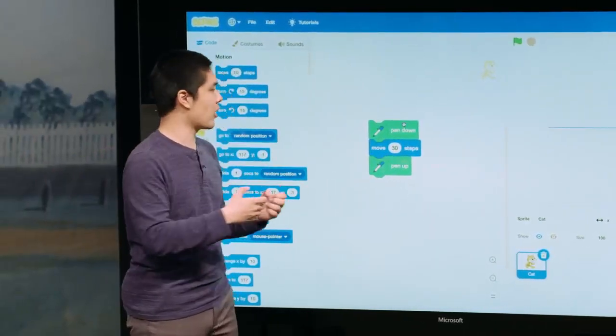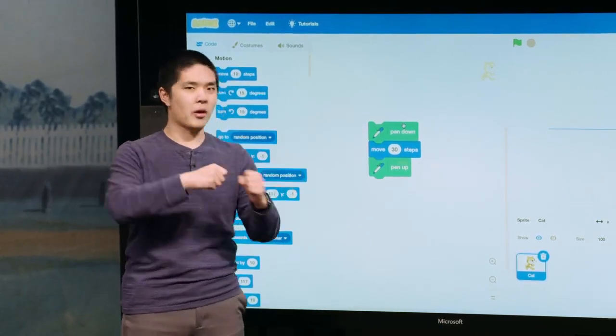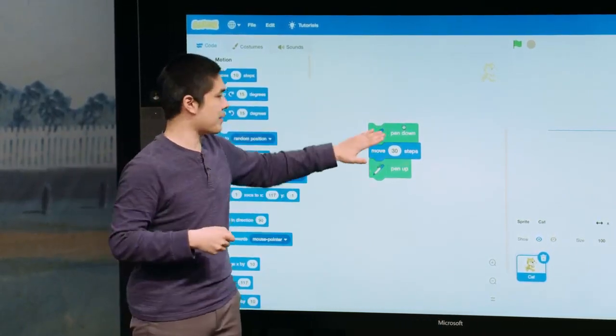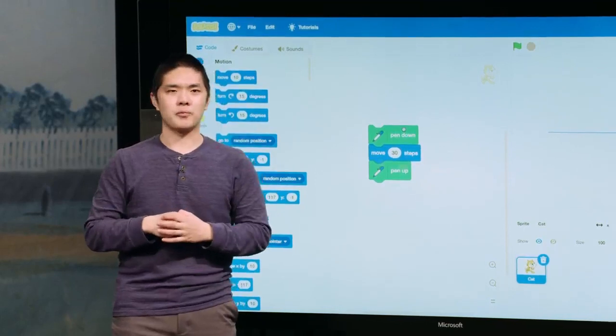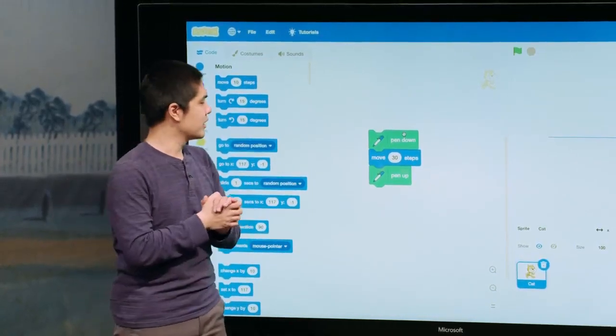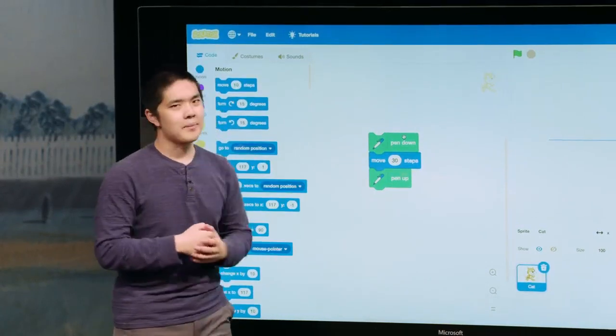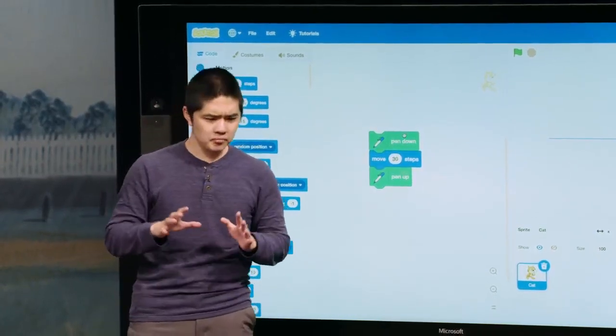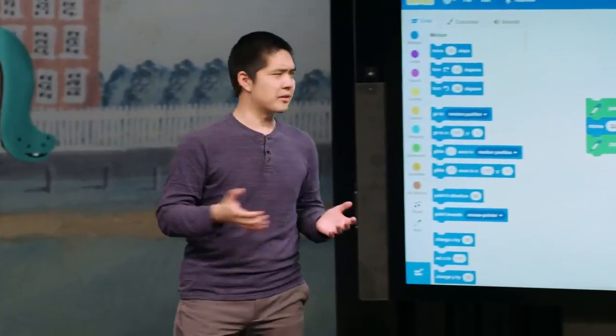You can create works of art just by drawing, using a sprite and moving the sprite around and making sure the pen is down while you're doing so. And when the pen is up, then it doesn't matter where you move the sprite. It's not going to draw. You're only going to be drawing when that pen is actually down. But you don't have to just create straight lines.